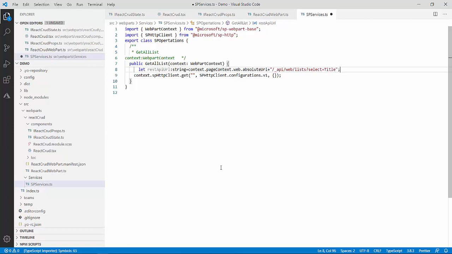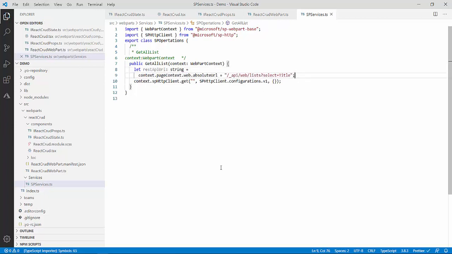This URL will give me the title of all the lists present in my site collection. What will be my site collection? Where I will deploy my current SharePoint client side web part which I am developing. I will deploy this web part on a page. From this it will get context.pageContext.web.absoluteUrl, which gives me the absolute URL of my site collection. Then I have appended _api/web/lists, question mark, this is the query string, $select equal to Title. So my REST API URL is ready.